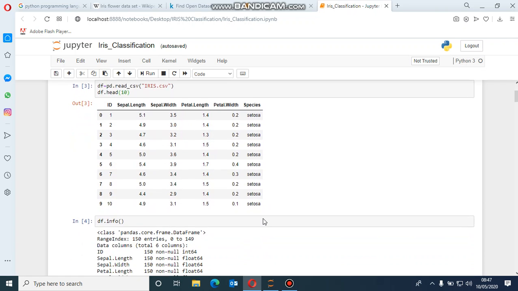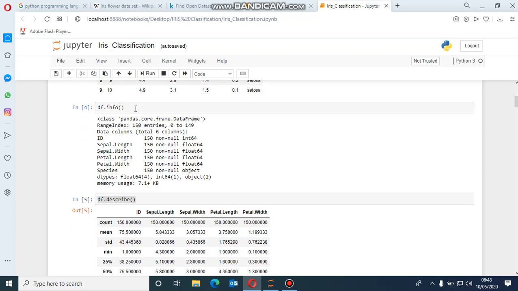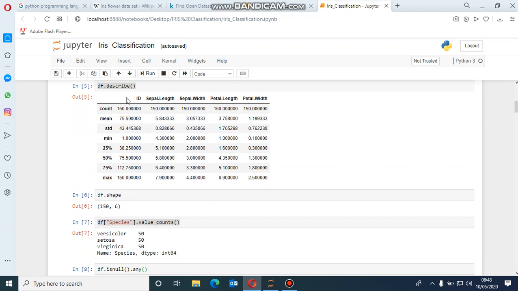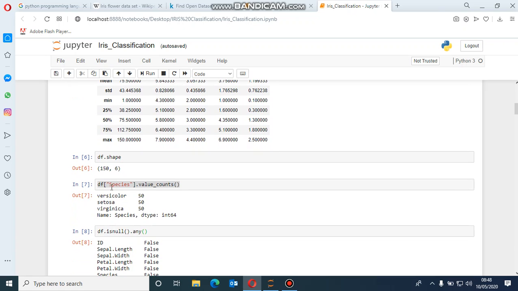The df.info function gives us the information of the dataset, for example sepal length, sepal width, petal length and petal width. We have described the dataset by using the describe function. As we can see here, we have the count as 150, mean value, minimum and maximum values. The df.shape function gives us the shape of the dataset, that is the number of rows and columns in the dataset. Here we have 150 rows and 6 columns.